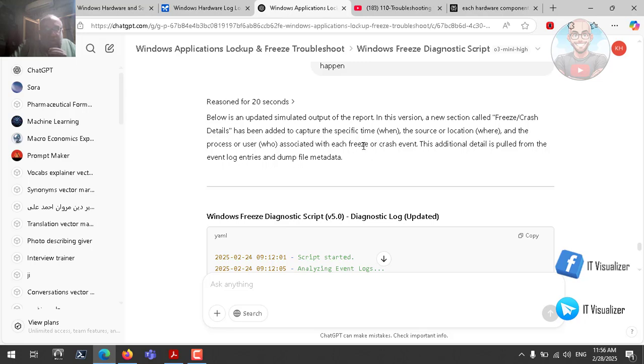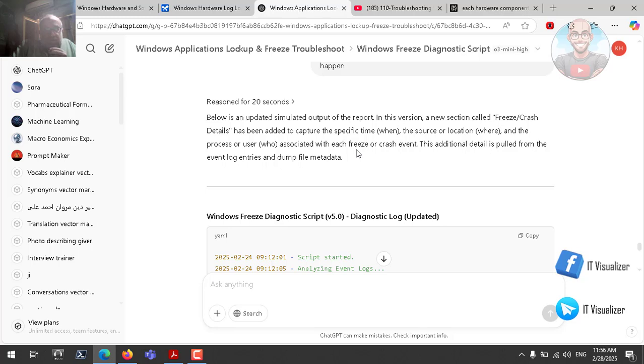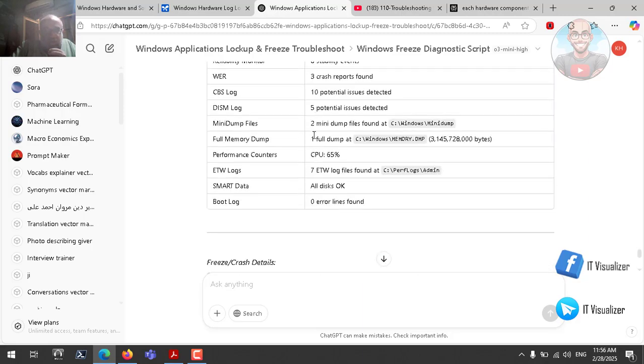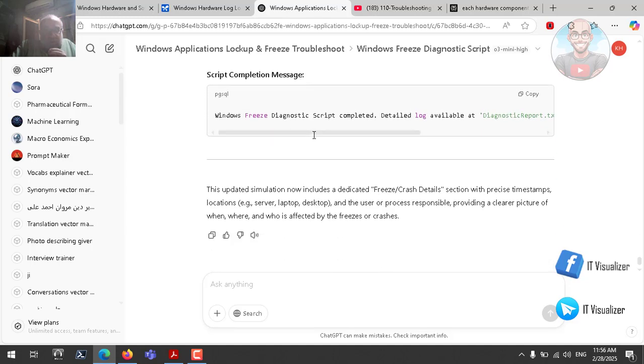Okay, let's see again. Here he is modifying the output, not the script, so we can go further. And I asked him to do something at the end. Here he's giving us the situation.